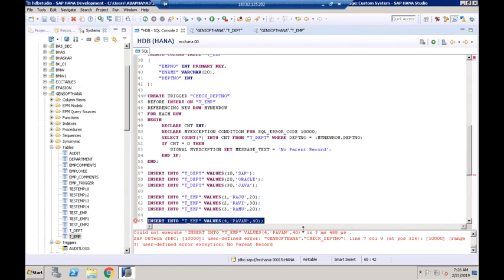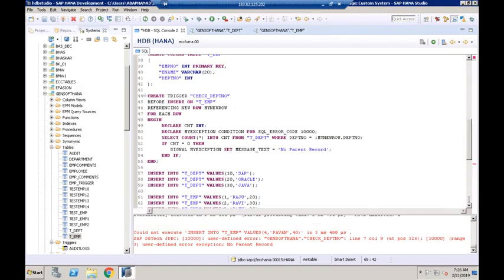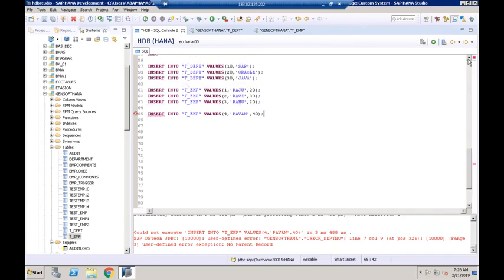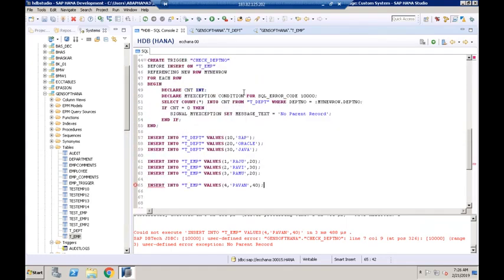So you can see here, I got an error. See the error message at the bottom. What is the error message? User defined exception. No parent record. So I got a message here saying that no parent record. Am I clear to everyone? So in the before insert trigger, I'm declaring the user defined exception. I'm raising the user defined exception at the appropriate place. Whenever a select is not returning any count, if the count is equal to 0, I'm raising the exception. Hope it's clear to everyone.